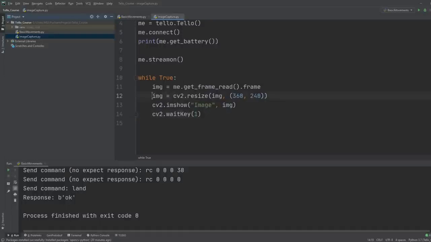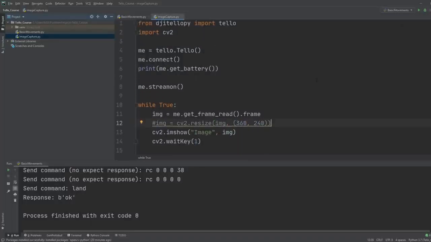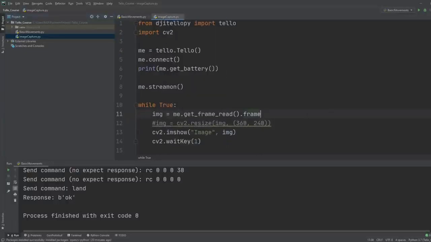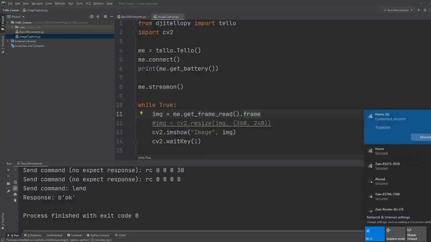And actually, let's do one thing. Let's remove this for now, and let's try it without the resize, and then we will try it with the resize. So let's right click on image capture. Now again, we have to make sure that the Tello drone is connected. It has already turned off for me because I didn't use it for a while. So let's wait for it to connect.